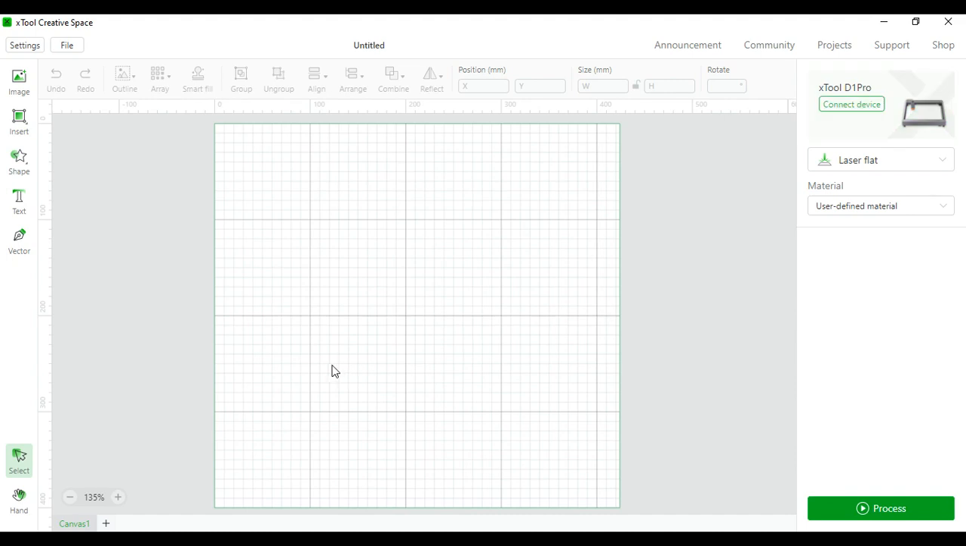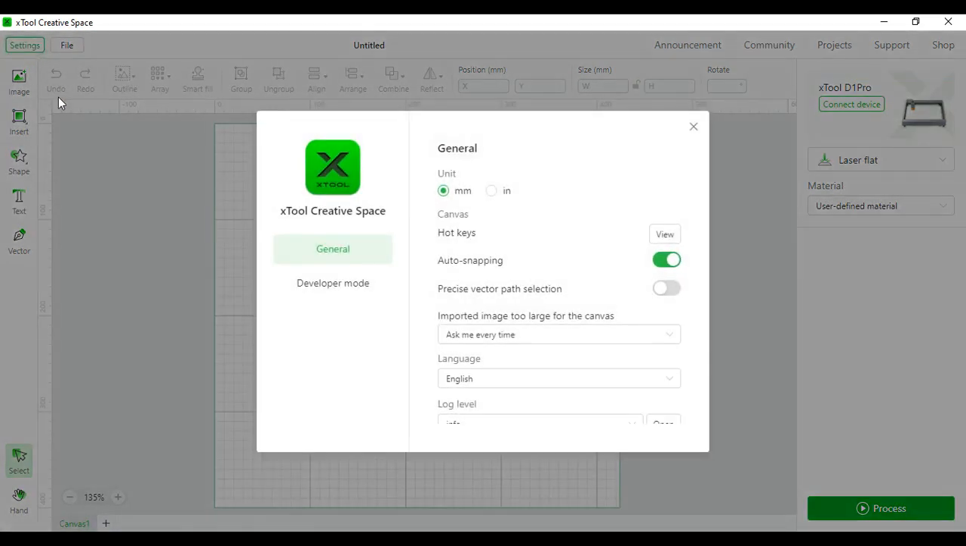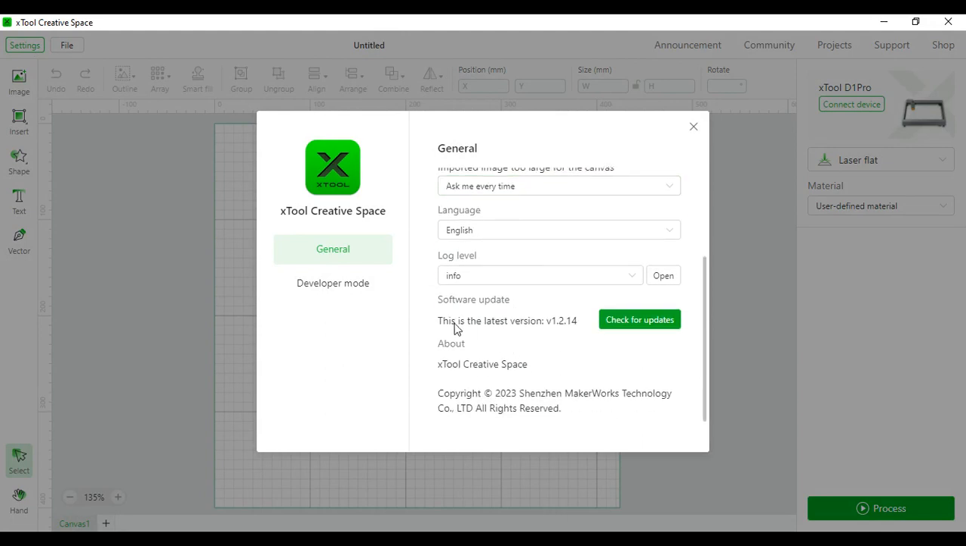But before you start laser engraving, be sure that your engraver is up to date. Click Settings, scroll down, and look at the software update. Check for updates. My engraver has had the latest update, but be sure to check yours before you start engraving.